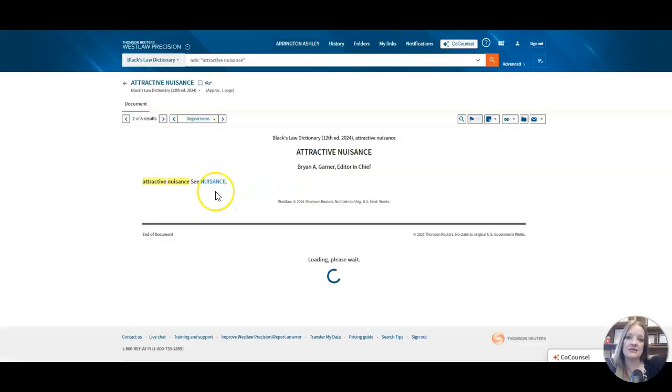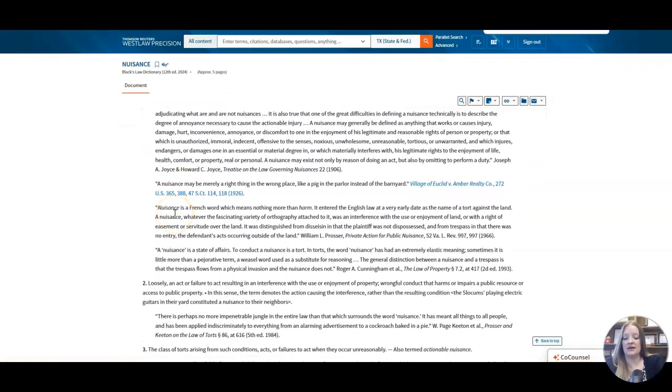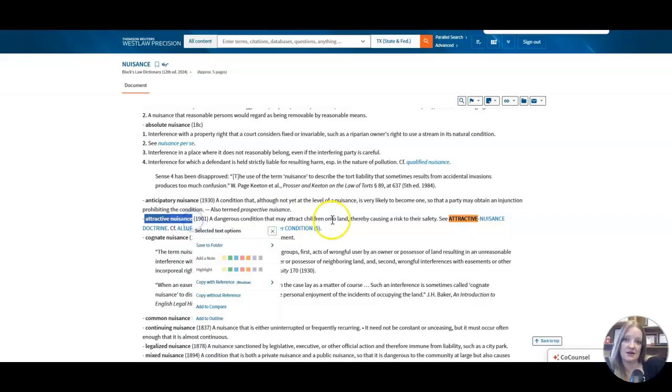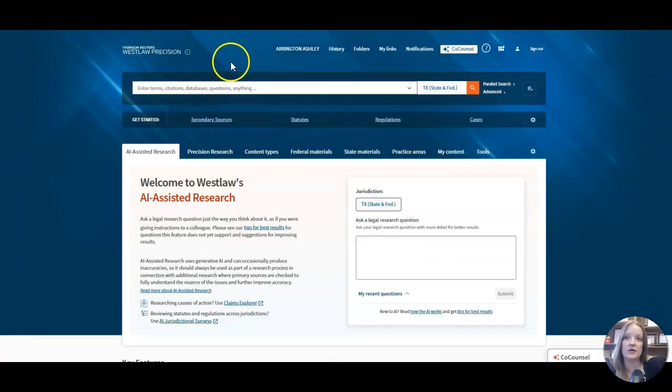And then it tells us see nuisance, right? So what is that saying? They don't have a more specific definition for attractive nuisance. We want to move into nuisance generally. And then we can look to see if we have a definition specific to attractive nuisance there. And we do, right? Okay, so that's Black's, which is, again, a popular source that you'll use in practice.